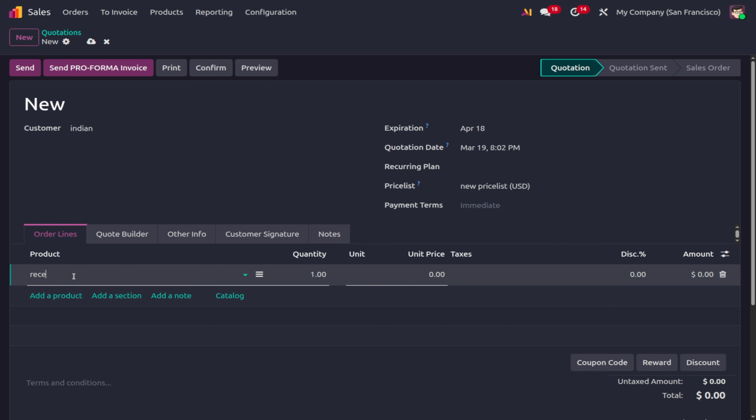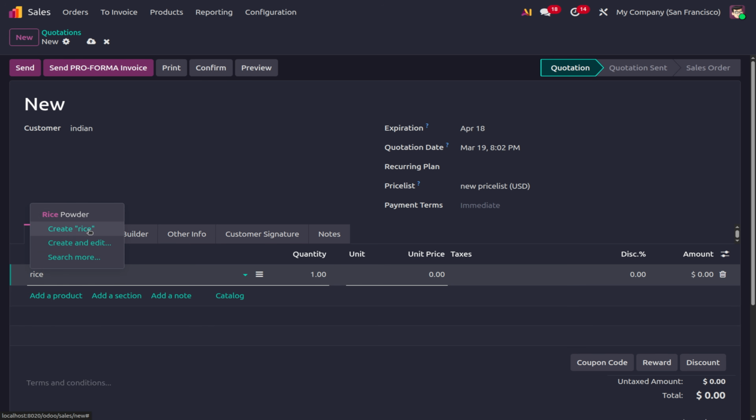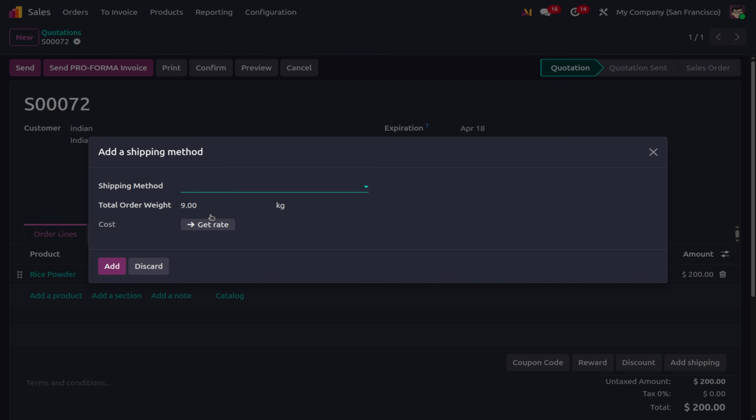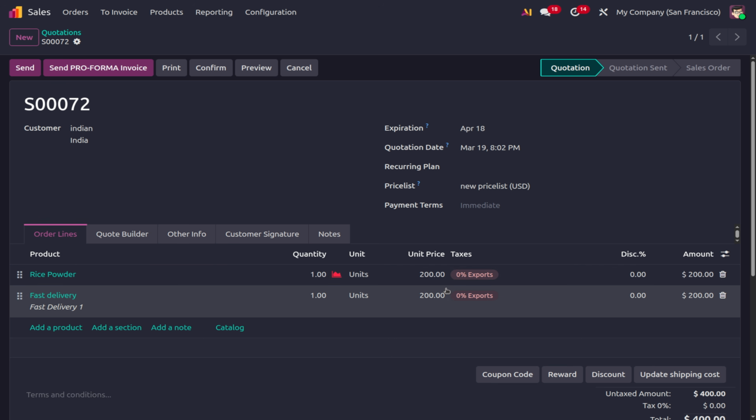Then we can add the product rice powder, and on adding the shipping we can see the fast delivery one is available now, and the delivery charge will be shown here. The delivery charge for the order is $200. Let's check the fast delivery, the delivery product will be shown here, but there is a mismatch in the amount.